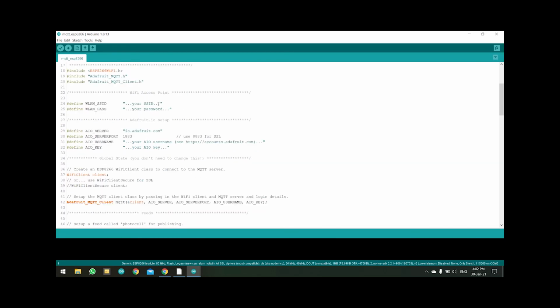Here you need to enter your SSID and password, that is your Wi-Fi name and your Wi-Fi password. For example, in this case, I'm using guest as the Wi-Fi name and guest network as the Wi-Fi password from my hotspot. AIO server and AIO server port are correctly defined, that is io.adafruit.com and 18883.